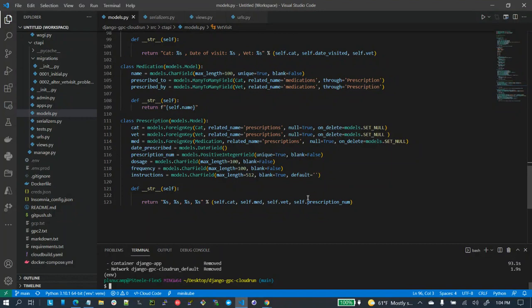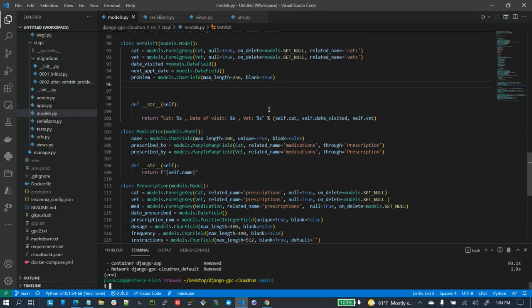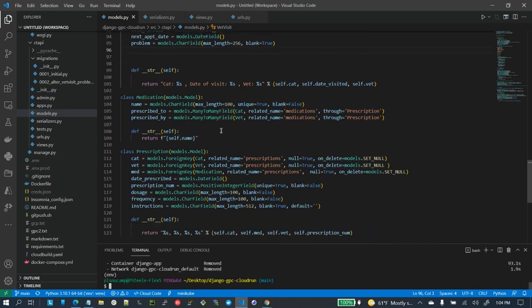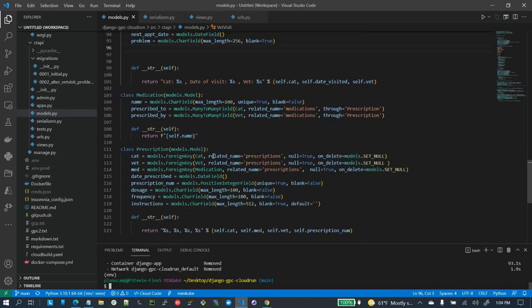One of the interesting challenges I ran into was I needed many-to-many tables for a couple of relationships. But when I wanted to do the vet visits and the prescriptions, I needed to do many-to-many and add some fields. Normally, a many-to-many relationship in Django does not require an intermediate table or a bridge table. In this case, it did. Here's one example with the prescriptions. I've got three foreign keys: cat, vet, and the medication. Then these fields are all added: date prescribed, prescription number, dosage, frequency, instructions, etc.